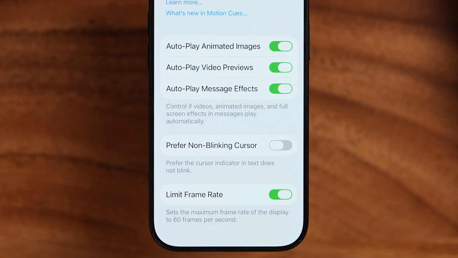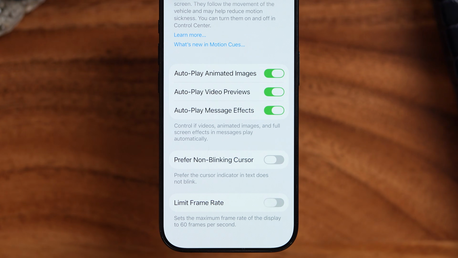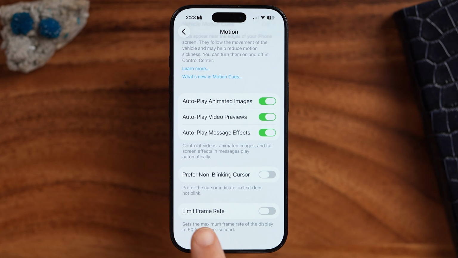This sets the maximum frame rate to 60 frames per second. So if this is toggled on, it will have a refresh rate of 60 Hertz. However, if I turn this off, it will bump it up to the max of 120 Hertz.